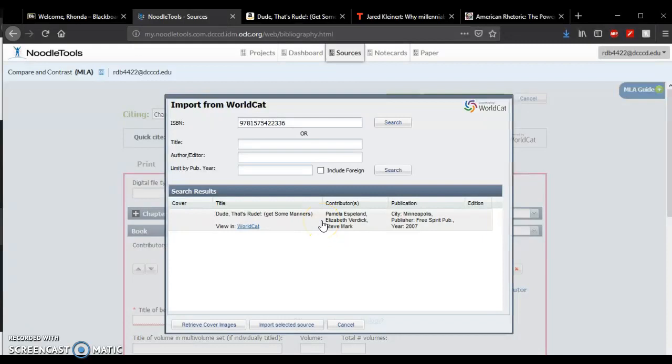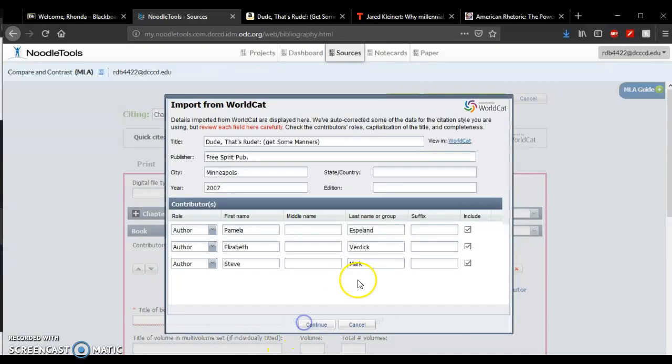There's the book. It has everything that I need. Okay, it has the writers and the editors. I'm going to select it and import source. Now, you would need to verify the information. For example, this says these are the authors.